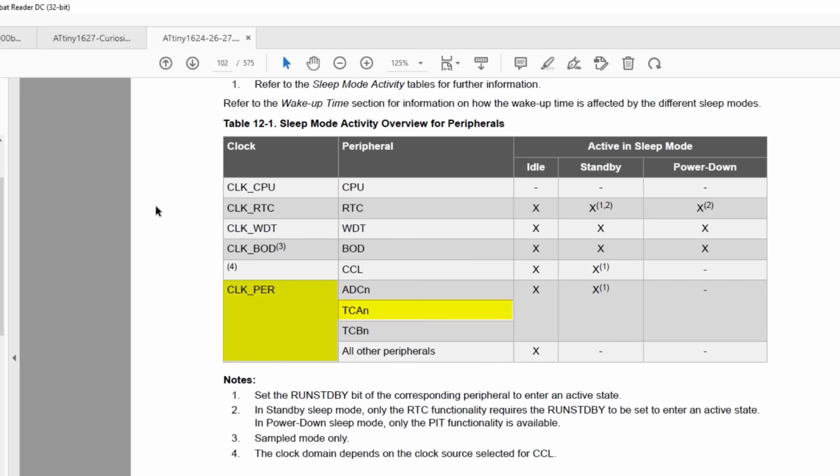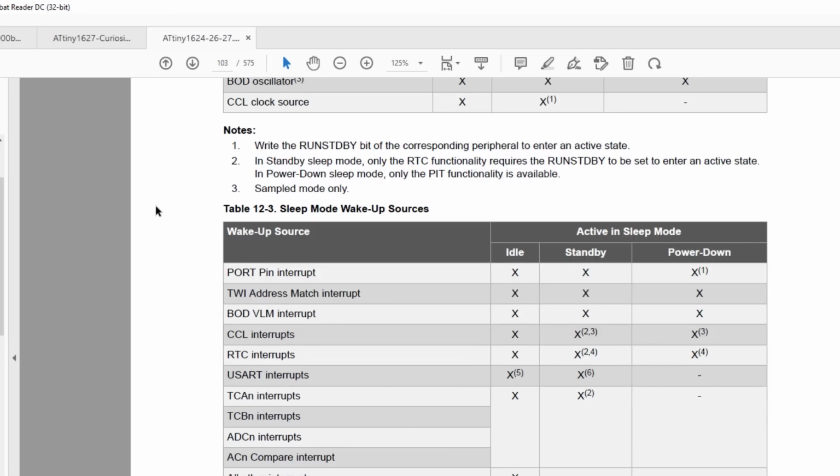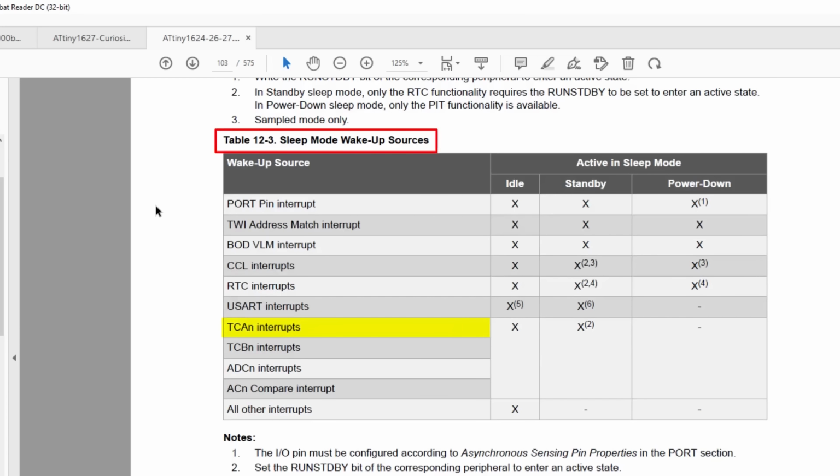TCA uses the peripheral clock and is active in idle mode. It's active in standby mode provided we set the run standby bit of the corresponding peripheral, which in this case is TCA. TCA is not active in power down mode. Then jumping to Table 12-3, we can see the TCA interrupts are active in idle mode, and they are active in standby mode, provided we set the run standby bit of the corresponding peripheral, which again is TCA.